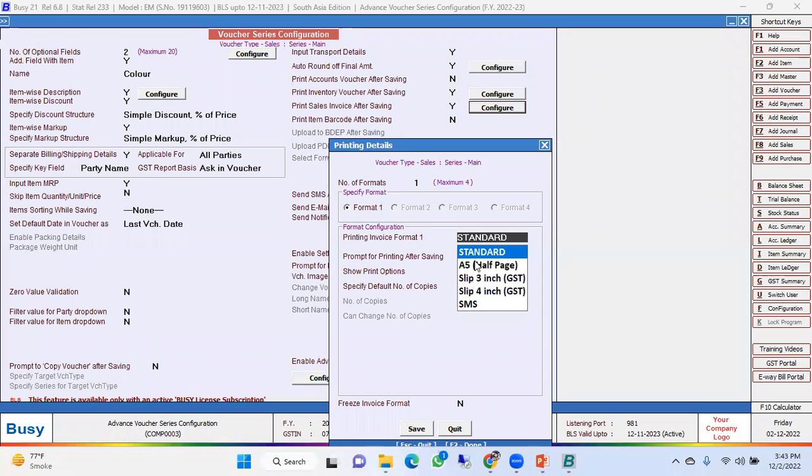And you can select the configuration. You can select the option for format 1. So in format 1, you can select in which format the invoice will print, in standard or in advanced. The cursor will pick automatically at the selected option, and other options are the same as account voucher printing and inventory voucher printing.